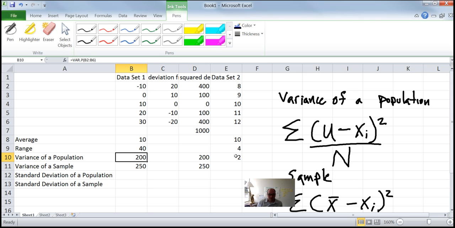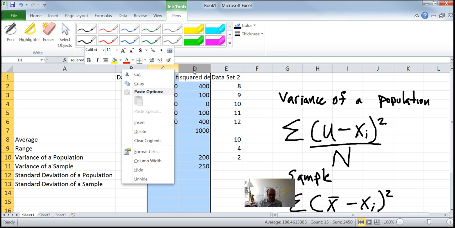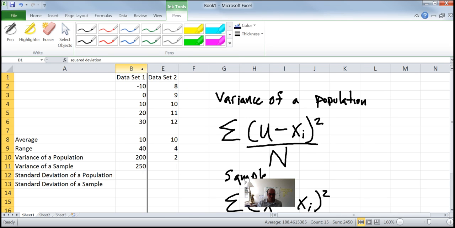All right. So I'm going to actually highlight those and right-click, and say hide. Yeah, so they're actually still there. So it goes B, D, E. We can unhide them later, but we don't really care to look at them right now. Okay, so let's copy this guy and paste it over. All right. So there's our variance.